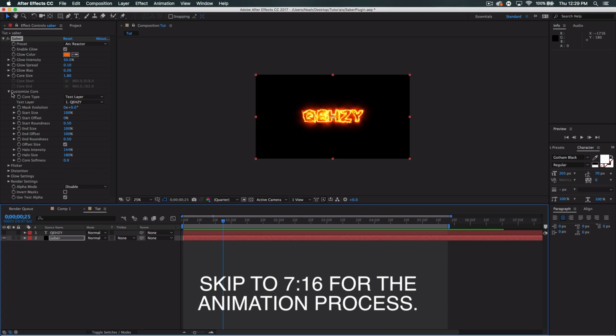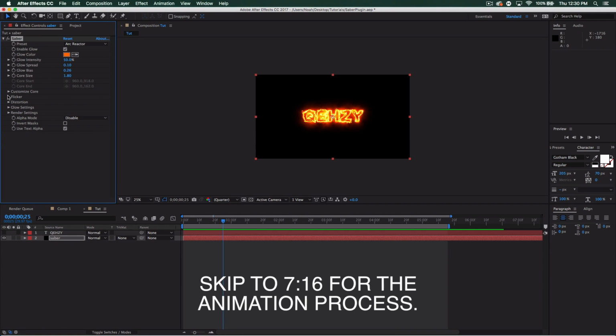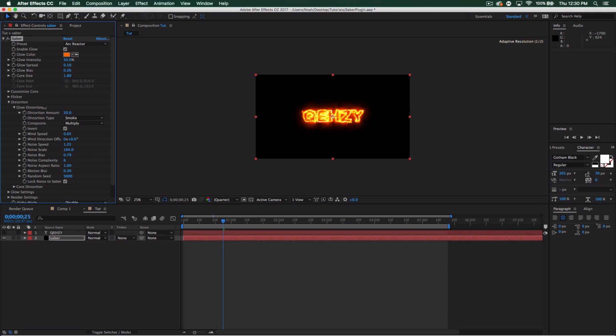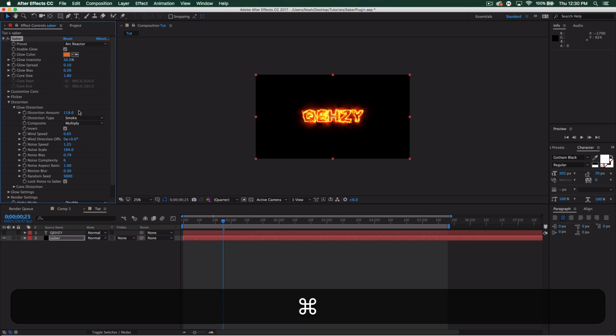Custom core is where we're going to be working later, so I'm not going to get into that. Flicker, this one doesn't have any flicker, but it's like the flickering of light. Pretty self-explanatory. You can bump it up to get a little bit of a flicker. Glow distortion is the bits around it. So actually, can I bump this up? You can kind of see what it's doing with the glow itself.